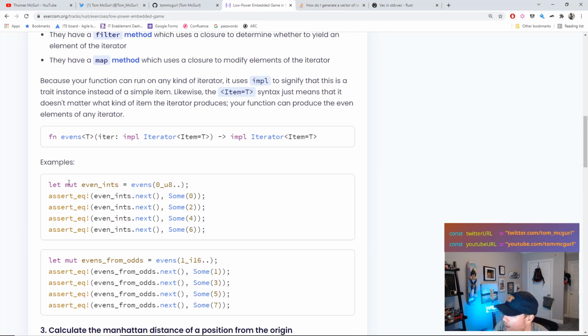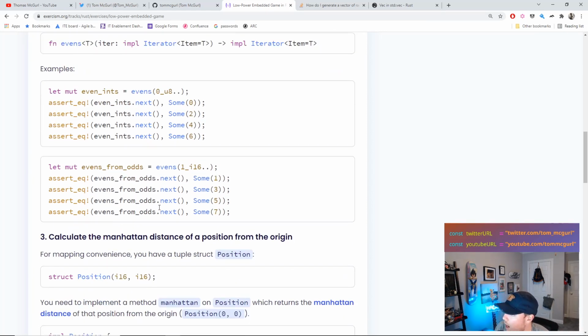So some examples, let's check it out. Even ints. So we pass evens 0 to the max of an unsigned 8-bit integer, actually what are they doing here? Evens from 0 to that. And it asserts that, oh yeah, so it is. It's creating an iterator, and it's asserting that the next one you have is 0, the next evens 2, the next is 4, the next is 6, because it's an iterator, right? It's going to have a next function to give you the next value. Odds from 1 to this. So we're going to have 1, 3, 5, 7.